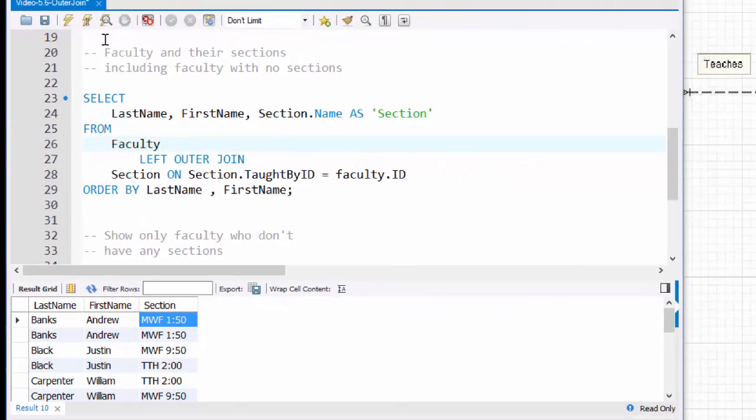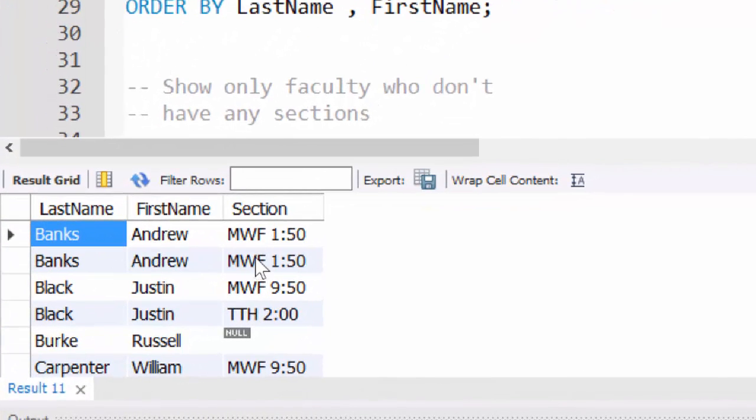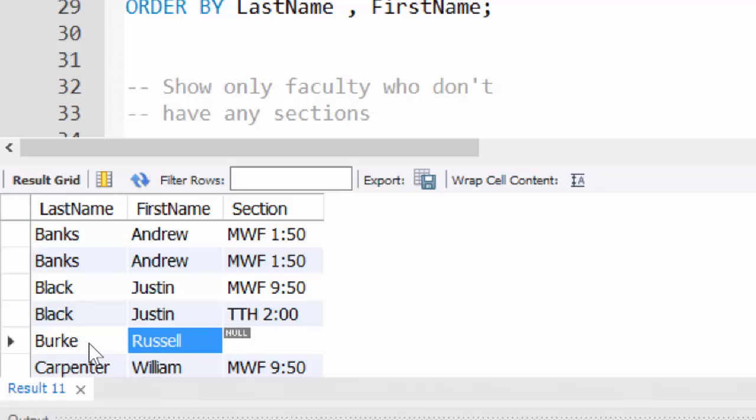So let's go ahead and run this query. And look what we get. We still have Andrew Banks teaching a couple of sections here. But now we get an output from this query we didn't have before, and that's this Russell Burke. He's a faculty member who has no sections at all. Now, we can pick up his name out of the faculty table because we've got a record for him in the faculty table. But what do we do for the section table?